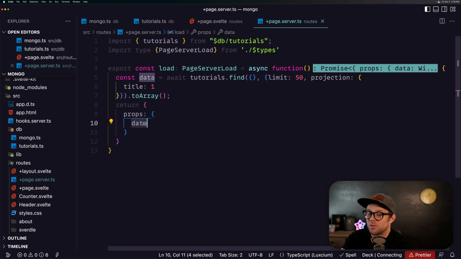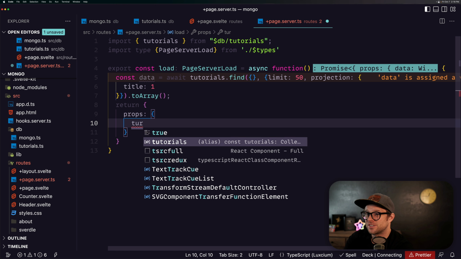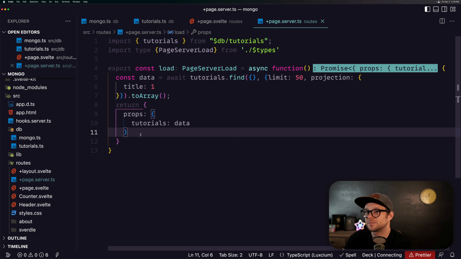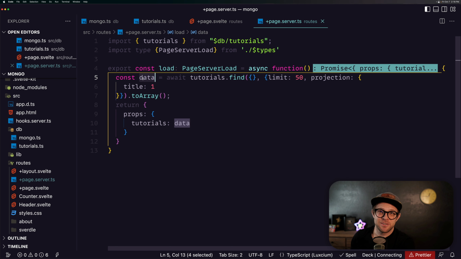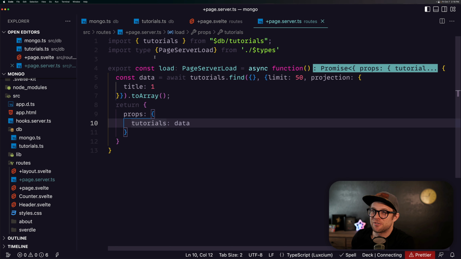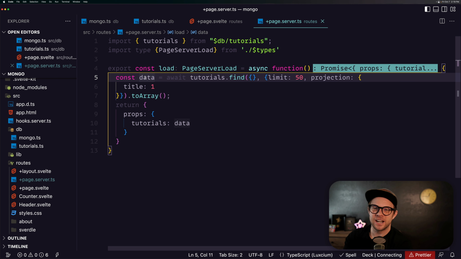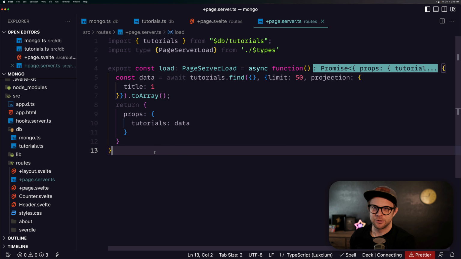Now, we're going to return this as tutorials, and tutorials is equal to data here. Now, why didn't I name this variable tutorials, by the way? The reason being is because our database collection is named tutorials. Yeah, that's not going to work, right? So I'll go with data or tutorialsData and do it like this. Very, very common way of me doing this.